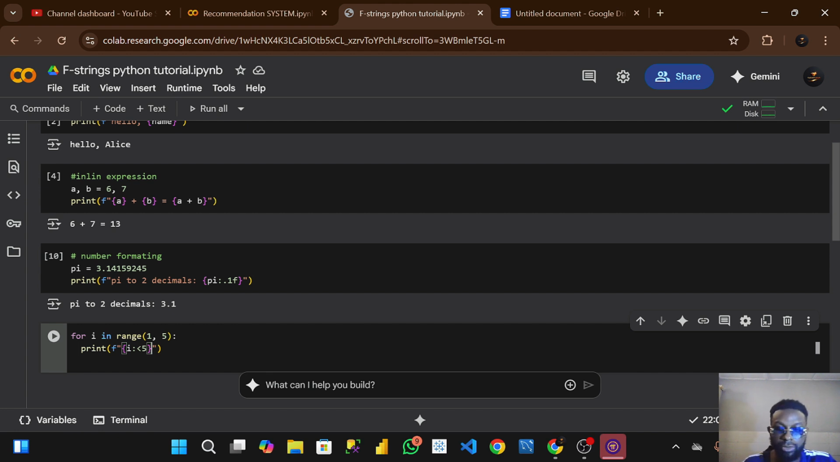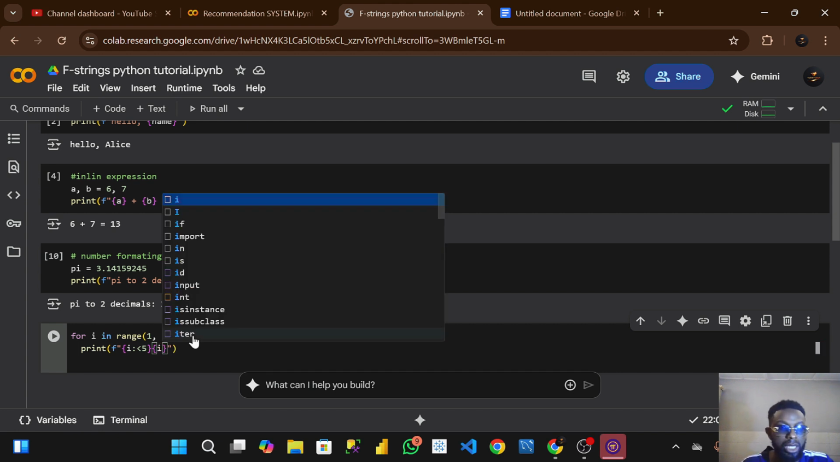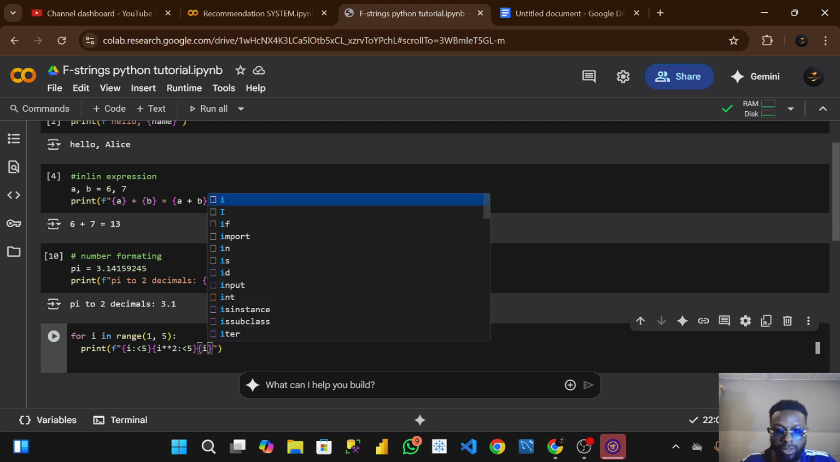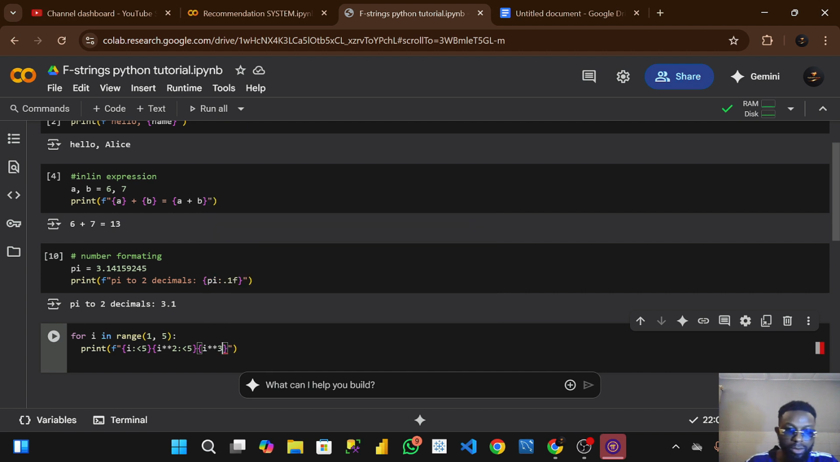The next thing you have to do is the padding, this, and 5. Okay, then let's add another one. Let's make it i cubed, this and 5.